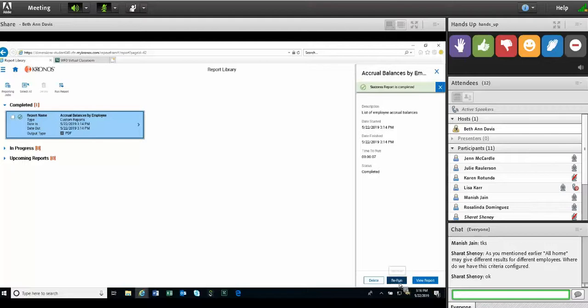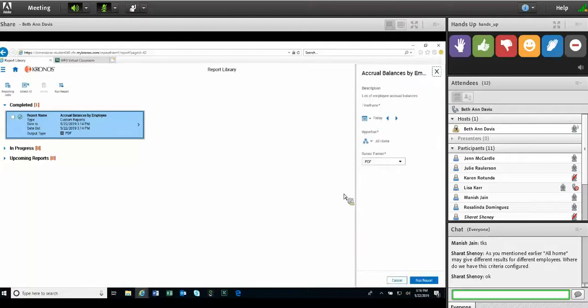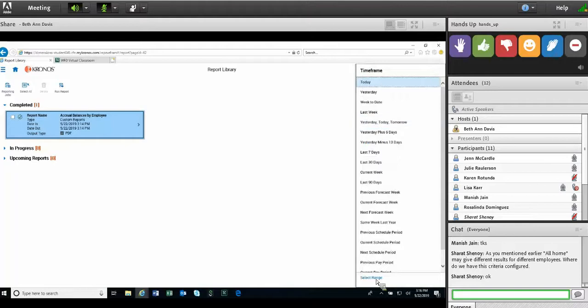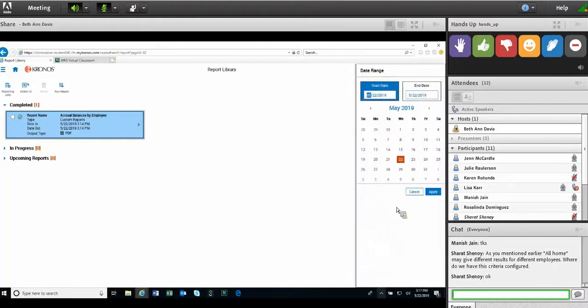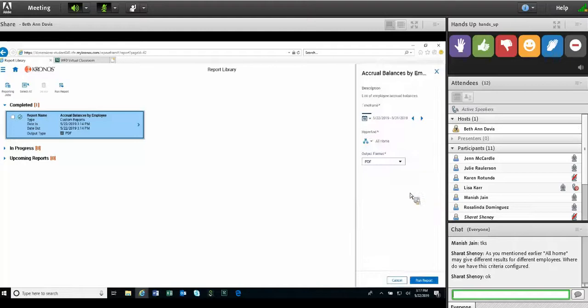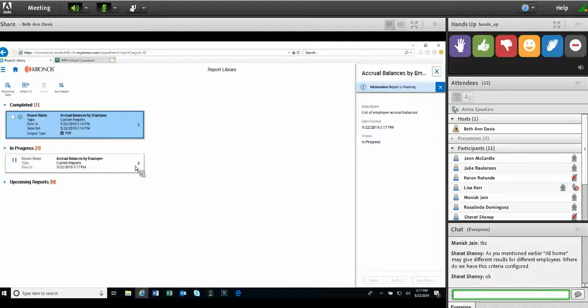It's going to rerun. Still going to prompt me. And it doesn't remember my selection criteria. I still have to populate it. I can do the same thing here. Range. Oops. Click on end date. Go to there. Apply that. All home's fine. I go out to Excel. And run the report as Excel. Goes into in progress. Wait for that to finish.